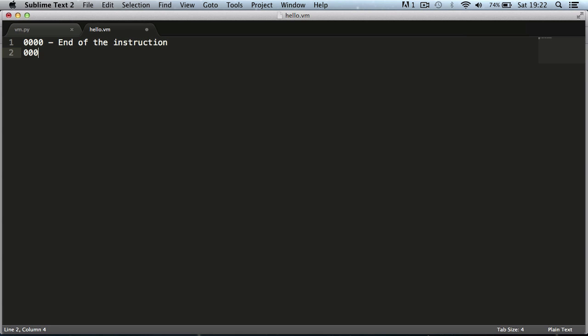The next instruction is going to be 0, 1. Actually, we're going to use two digits, and I'll tell you more about that later. 0, 1 is going to be end of instruction. And 0, 0 is going to be end of the program altogether. When the program sees 0, 0, it's going to end it completely.